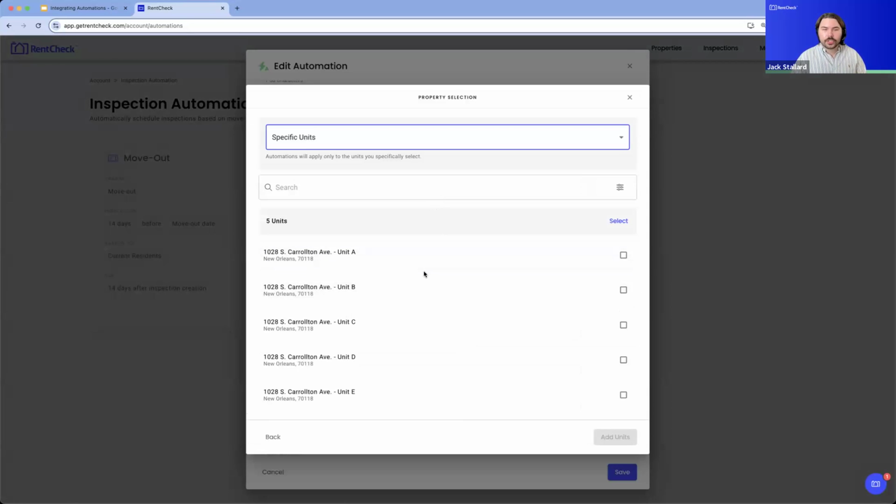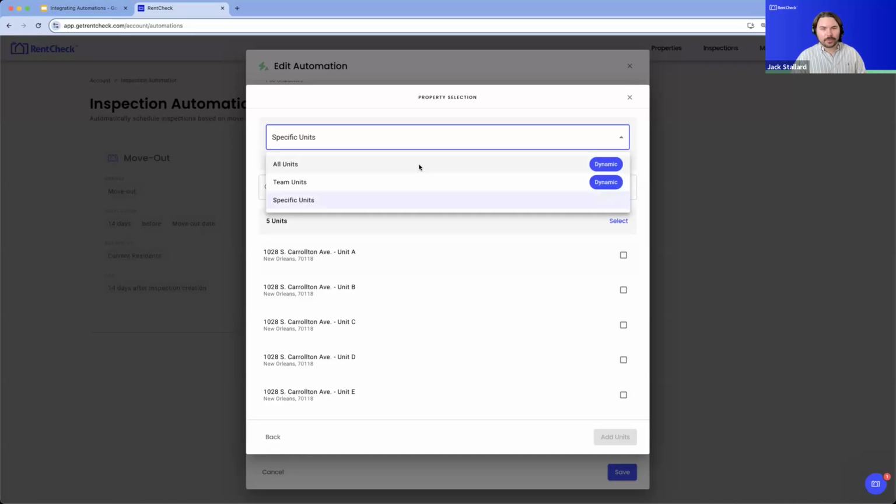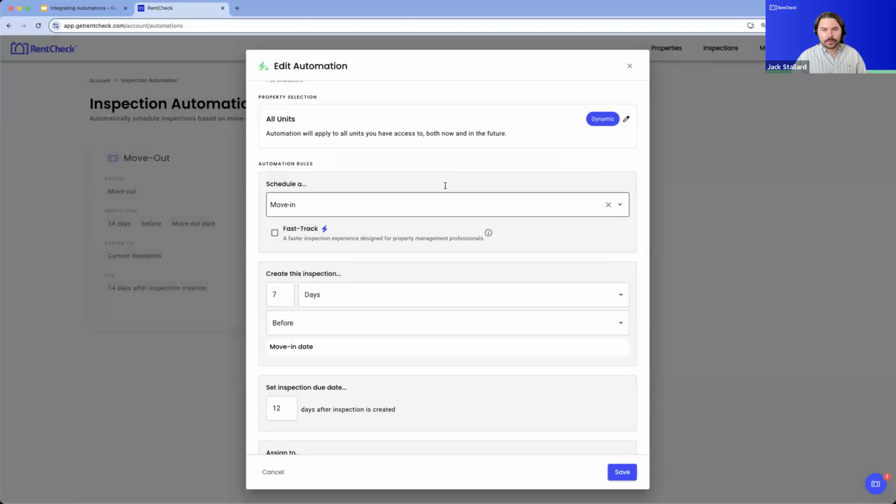And if you are wanting to try out the automation before you set it up for all units, you're able to use this to test it out by picking a handful of units and then seeing what you think will work best for your process with automation added to it by trying this out on a few different properties. But for this move-in, because we want to make sure we get a move-in inspection on every property, I'm going to select all units.